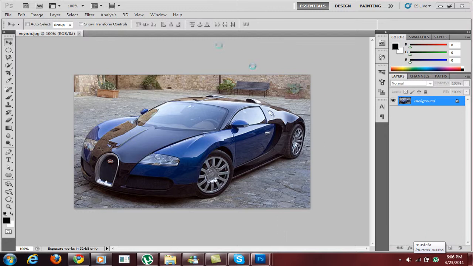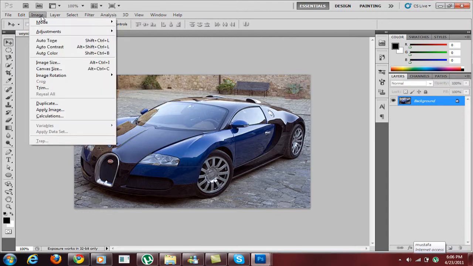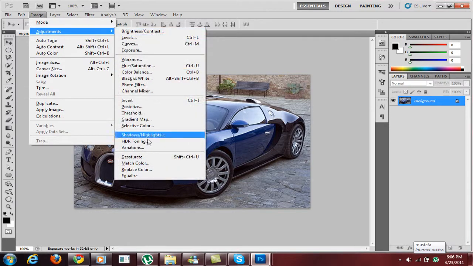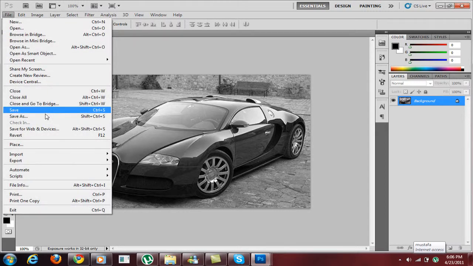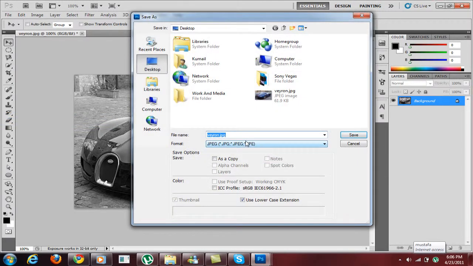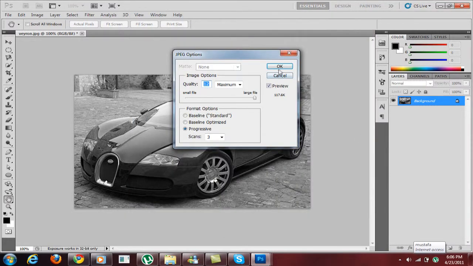So first you have to go to Image, then click on Adjustments and Desaturate. Now your image is turned into black and white. Then you save the image, Save As, and I'll just write car and save it.